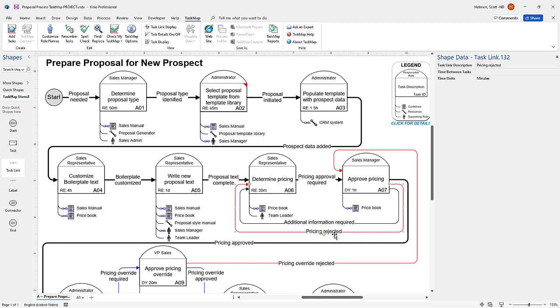This red line marked pricing rejected is in fact the negative outcome, and we just use the same idea. Red is commonly associated with negative, so why not use that to indicate rejected? You can make a task link any color you want, but don't go overboard. Too many colors can confuse the reader. Pricing rejected in this case leads back to the sales rep to do the pricing again.